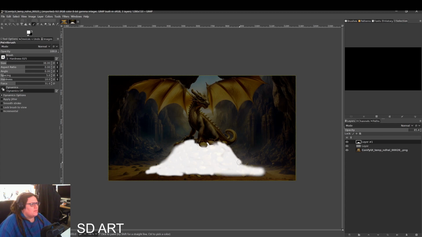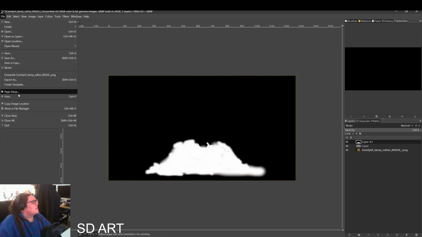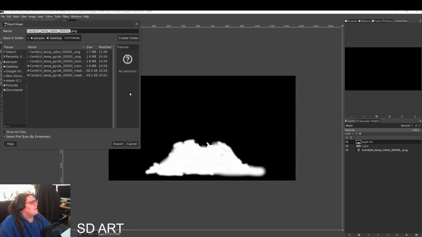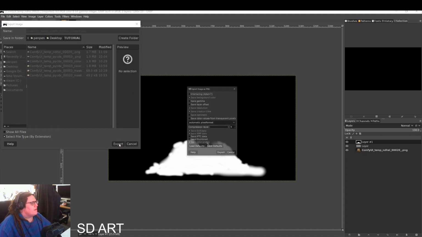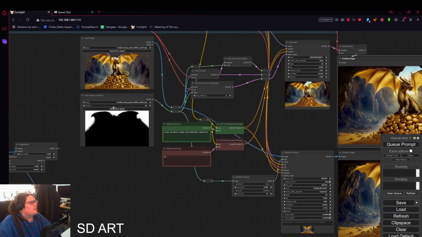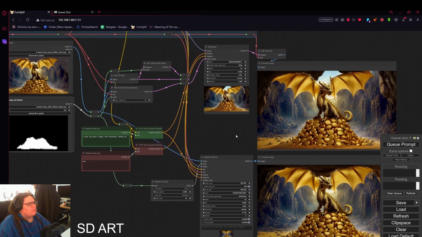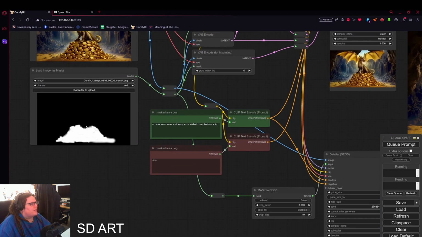Okay, that. And I'm going to save it out. Export. All right, that gives us another mask to work with, and I'm just going to load it in. Now we're just selecting the gold pile, and because we're changing this, if I just leave this as is, it's going to make a mound of rock probably.